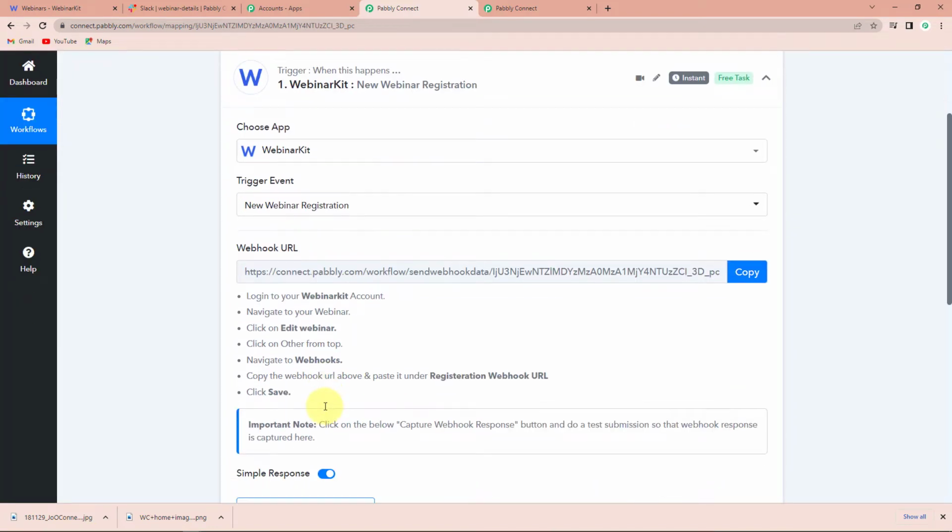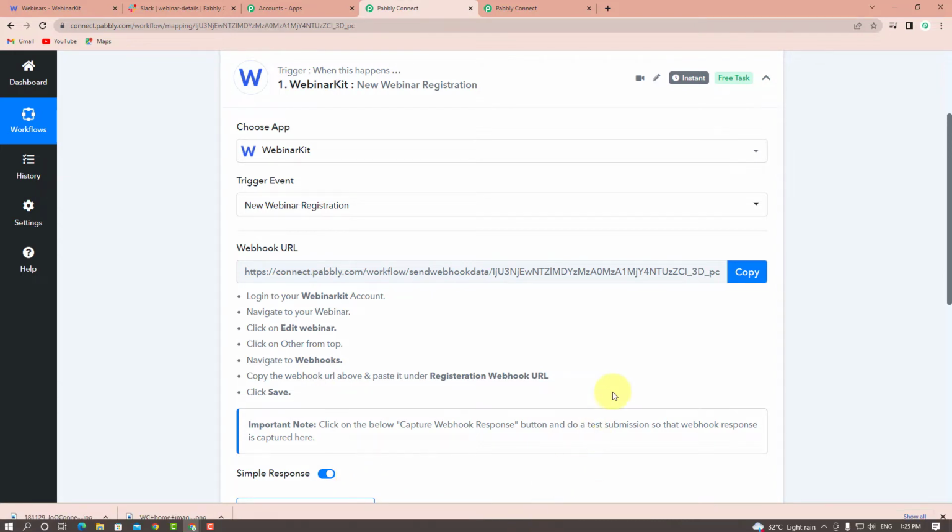Let's click on this. Here you can see that we have received a webhook URL, and this is going to act as a bridge between Pabbly Connect and WebinarKit, basically to connect the two applications. Now there is a process, so we have to follow the following steps. First, we have to log into our WebinarKit account, navigate to our webinar, then edit it, and then go to webhooks and so on. I'm going to show you exactly how we are going to do this.